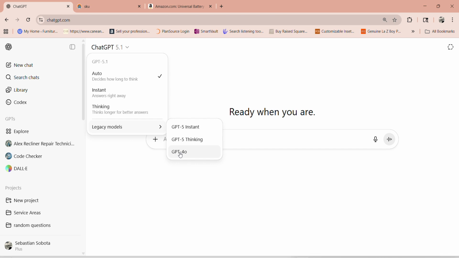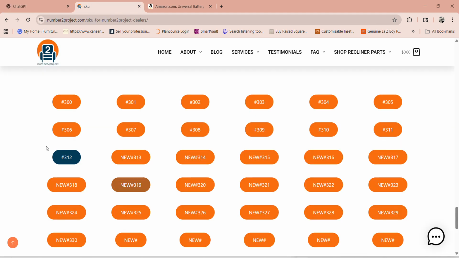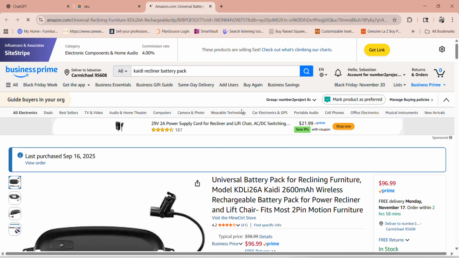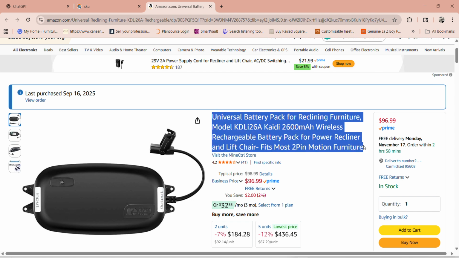Okay, here is how I create the title, caption, alt text, and description for each photo. You go to ChatGPT, and I'm using the old GPT 4.0 because it has to be simple. Then I go to my SKU. I open the SKU, and then I have a title right in here. Copy.